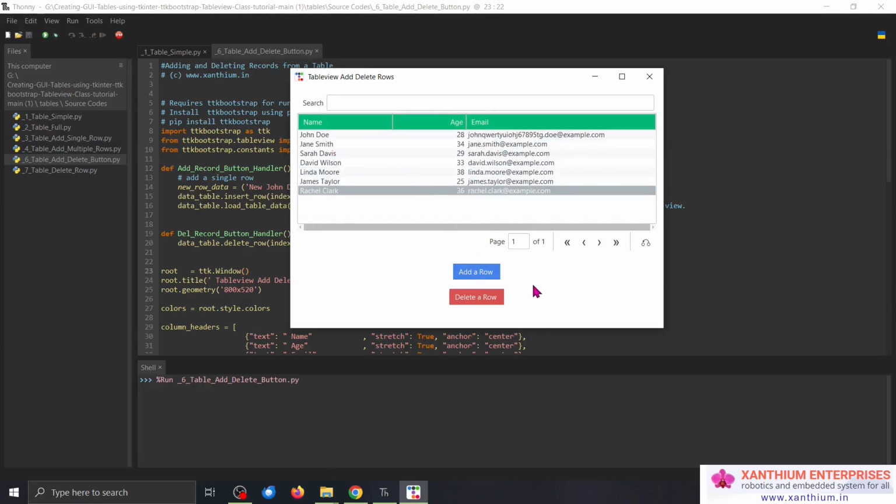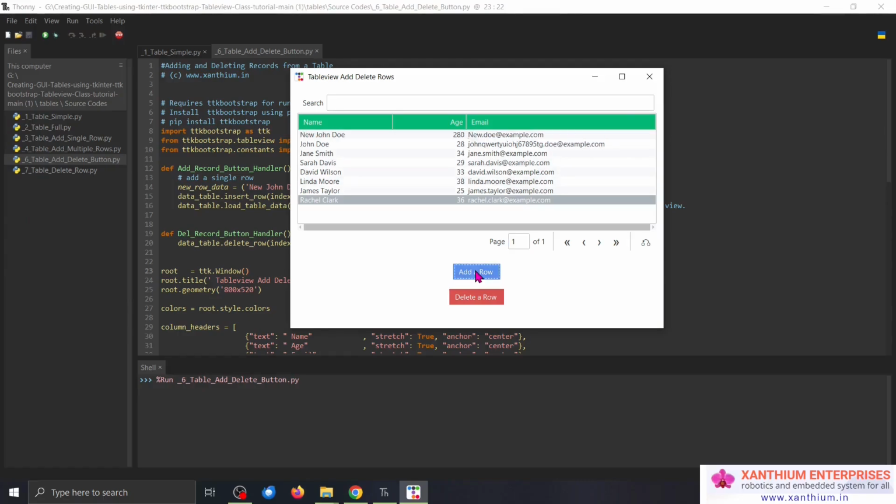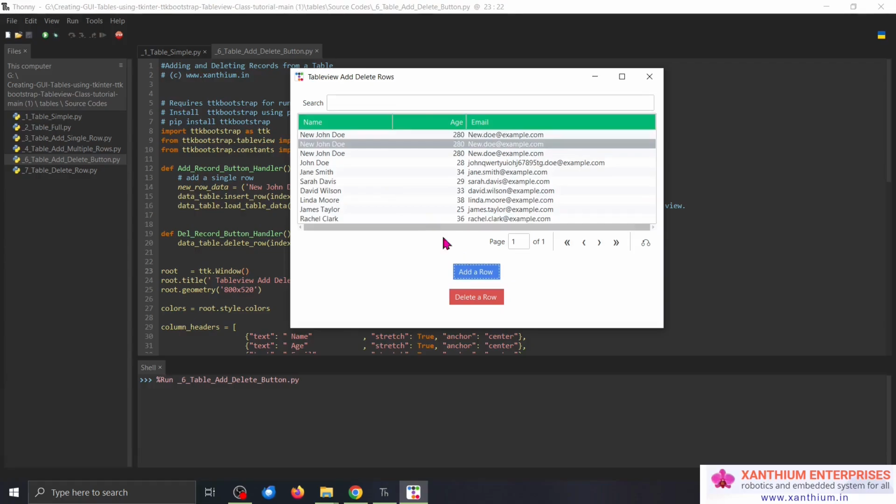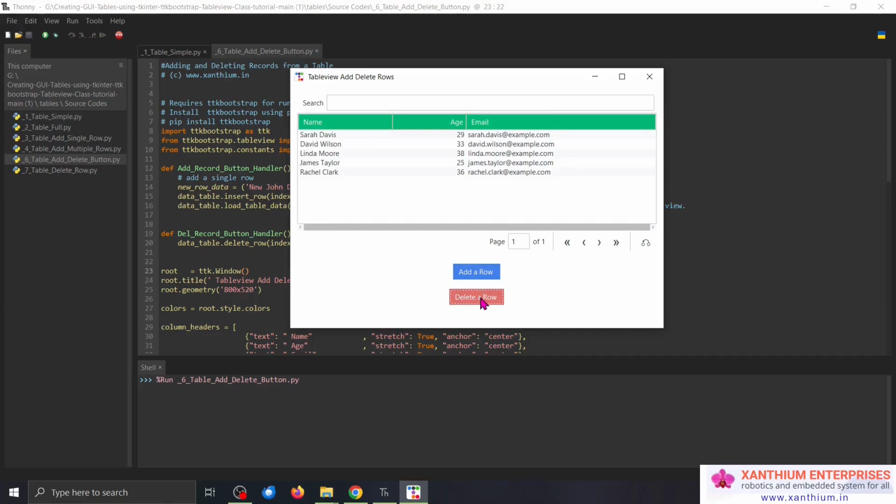Now we have 2 buttons at the bottom. One is called add a row, the other one is called delete a row. Both are used to add and delete rows in this particular table. So I'll show the add a row option. If you press this button, a row will be added into the existing columns. You can see a new John Doe has been added. When you press one more time, another one is added. Now you can also delete it like this. The top one will go, and all the John Does are gone. You can also delete the other ones also. So this is how you can add and delete data from a table.